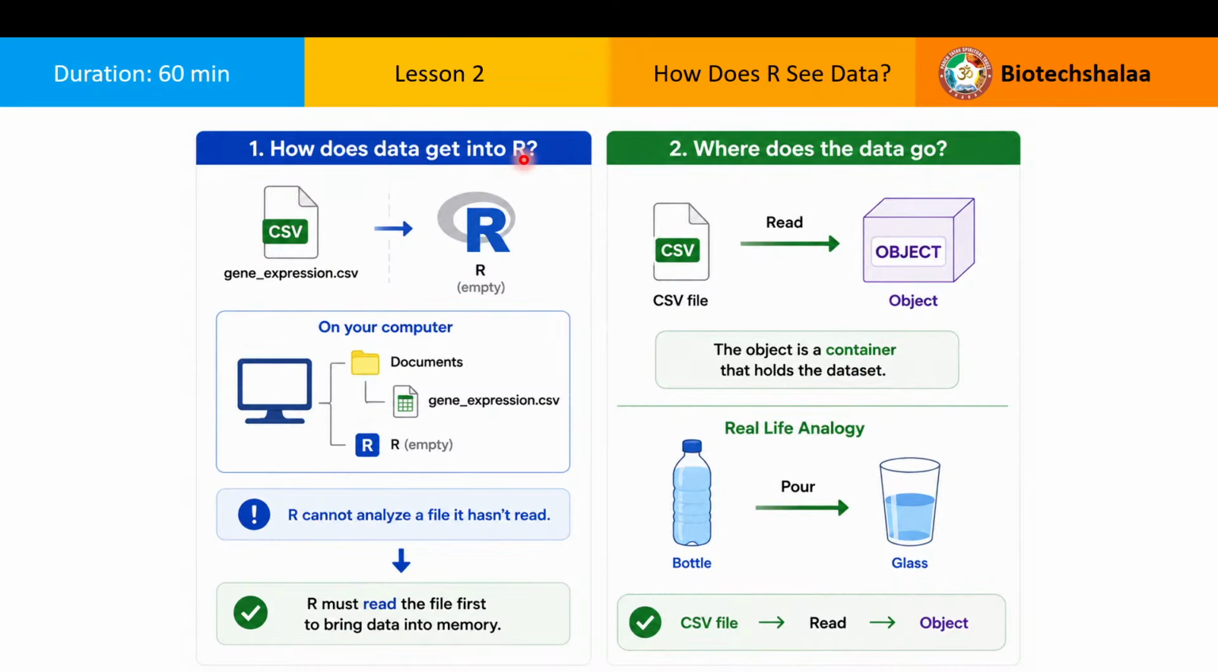Okay, so just imagine that you are starting your work day, and this is your gene expression.csv file, and it is on your computer. Just imagine that you have started working and your gene expression.csv file is sitting on your computer.